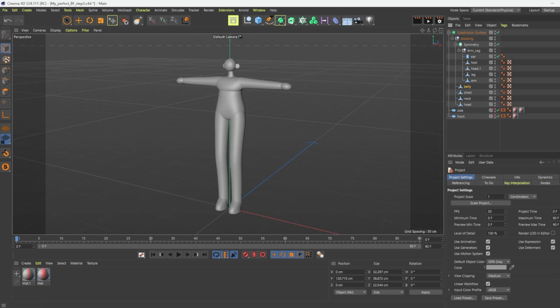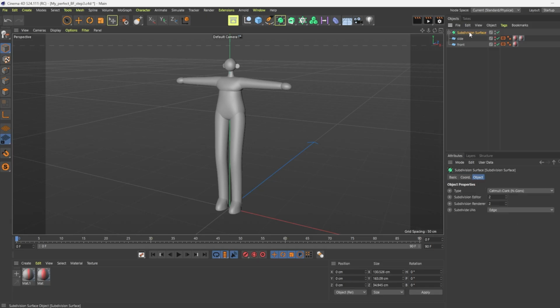Now let's prepare our scene to make the topology process cleaner and more manageable. Start by selecting the subdivisional surface object, then rename it to blocking. This helps keep things organized as we build the new topology.